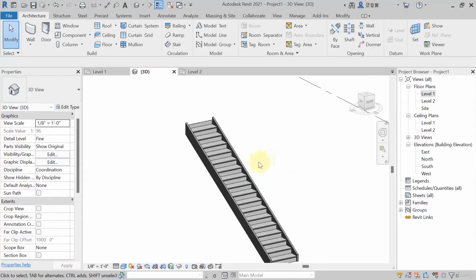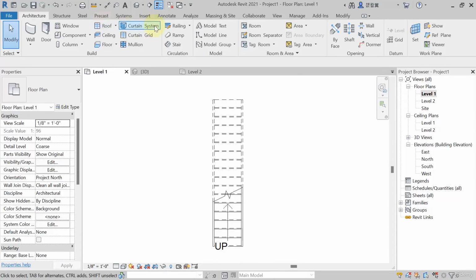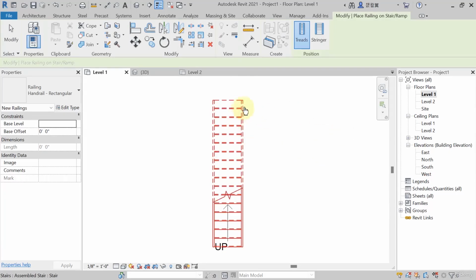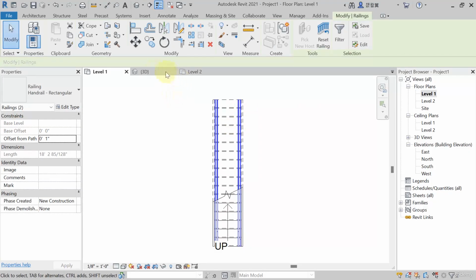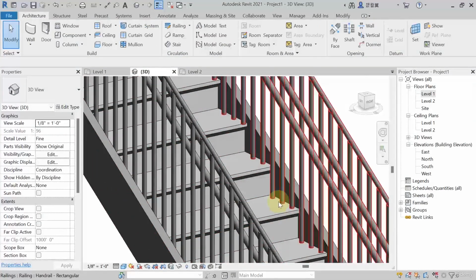You can see in 3D. Now I want to place the railing again. So what you have to do: the second option given in railing is place on stair. Hit on place on stair. Now you have to select the stair, but here in the position panel you will get two options for where you want to place the railing, in threads. So select the thread and select the stair. Now when you see in 3D, the railing we have placed is in the thread.